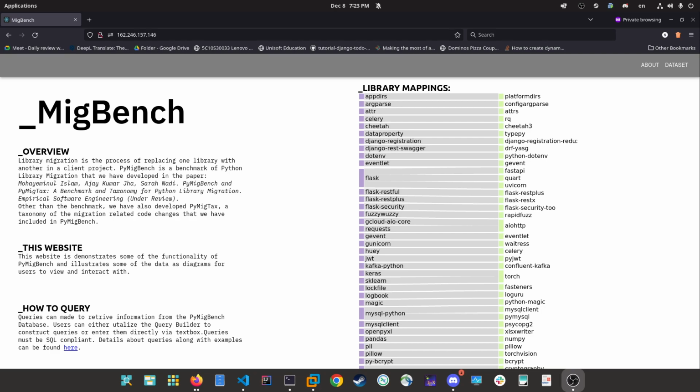Today I'm here to provide a simple walkthrough of the web application MigBench that we have built through our 401 project. MigBench, used to be called PyMigBench, is a web application that allows users to query and view benchmark data for Python library migrations.